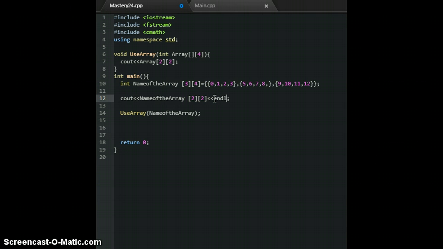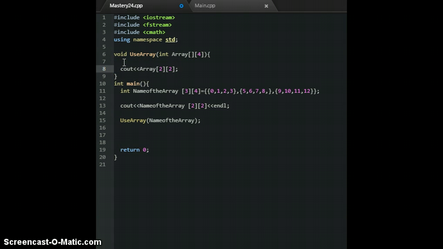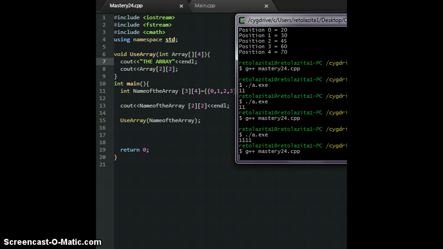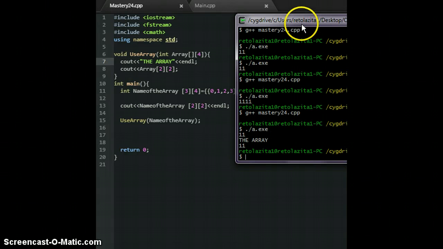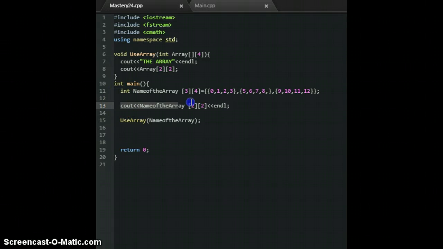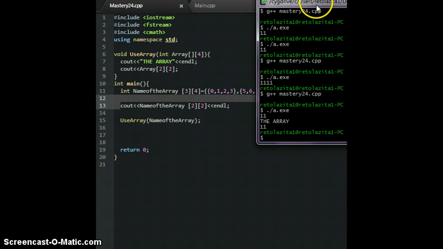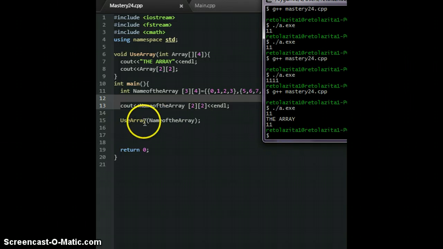And endl, alright. cout. We're gonna put it right here so we can understand which one it is. We go cout the array. There you go. And endl. So we can determine if it's inside the array. Alright, we're gonna do this again. Run it. As you guys can see, this one prints out, name of the array, 11. And inside the array function, we print out the same number, 11.